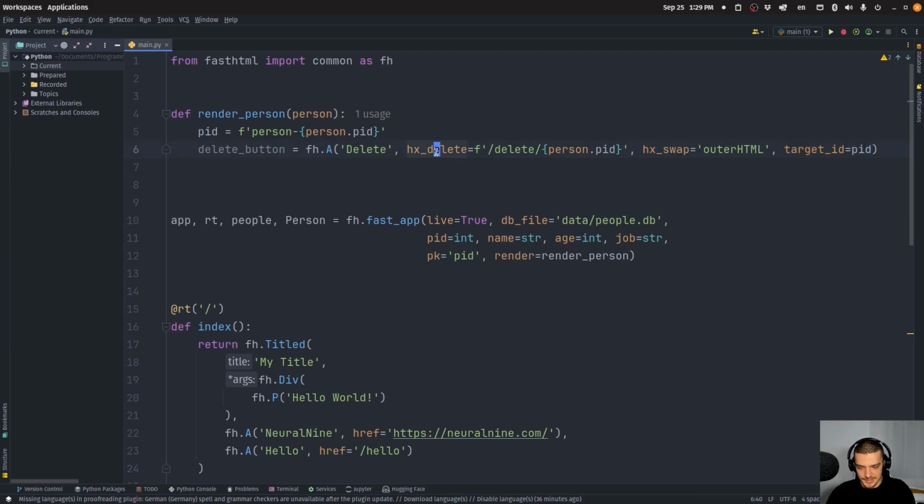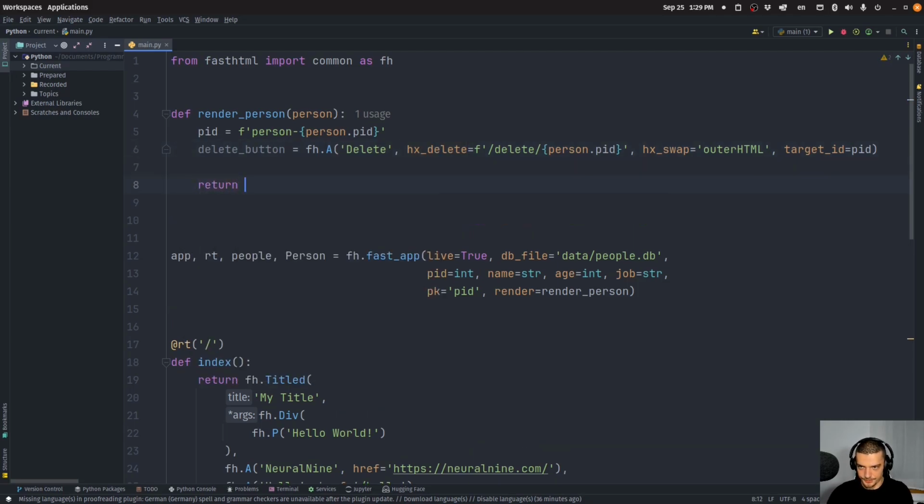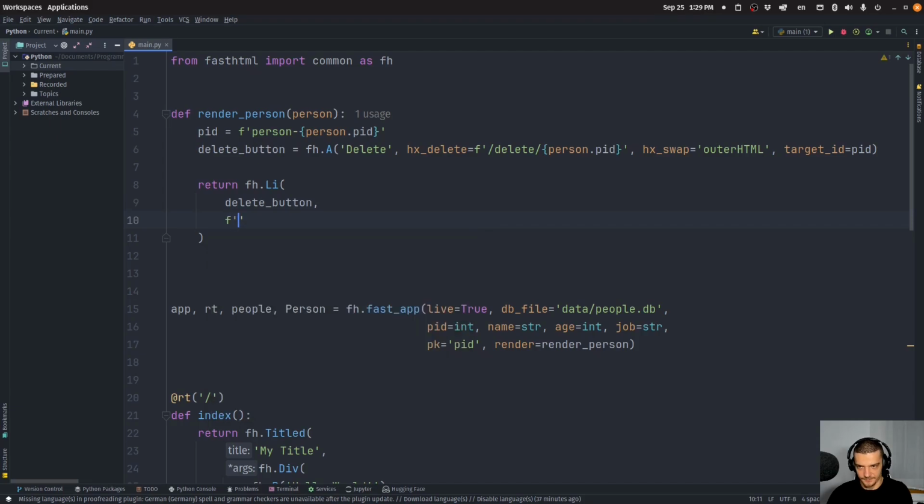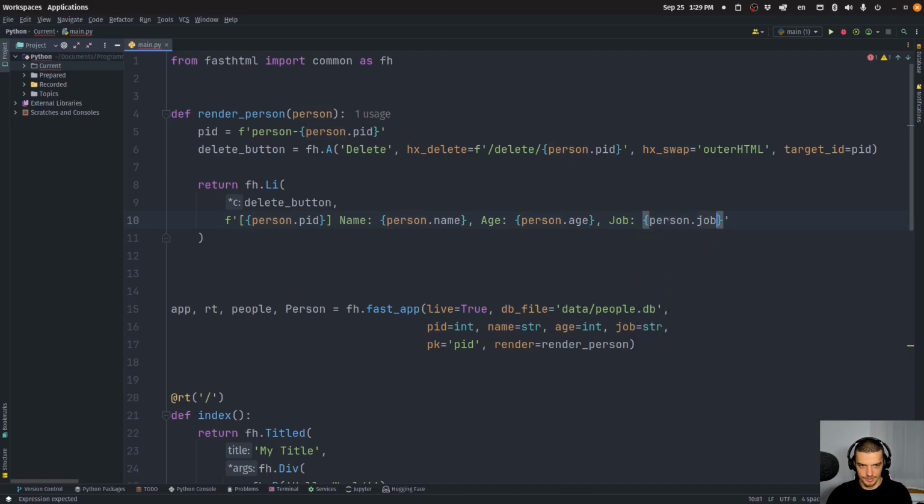So let's see what this looks like. We're going to say here return fh.li, and first of all, I want to have the delete button, then I want to have a formatted string with the information about the person, so person.pid, name is equal to person name, age is equal to person age, job is equal to person job. Yeah, that's just a text.